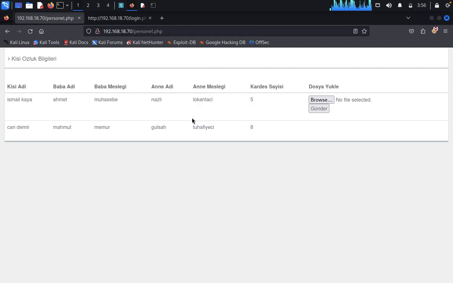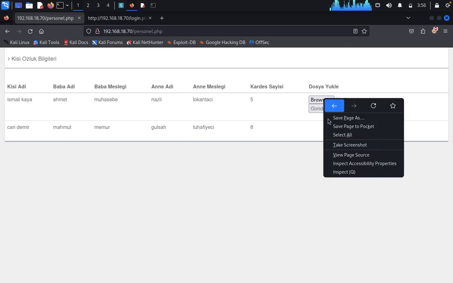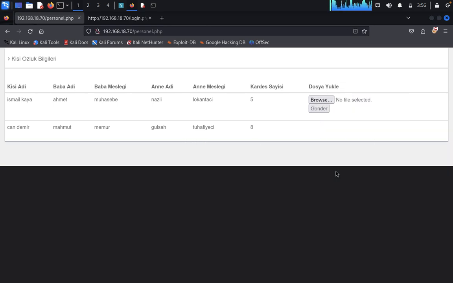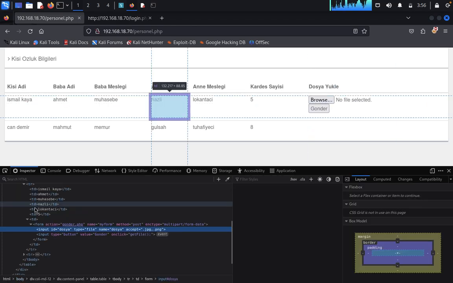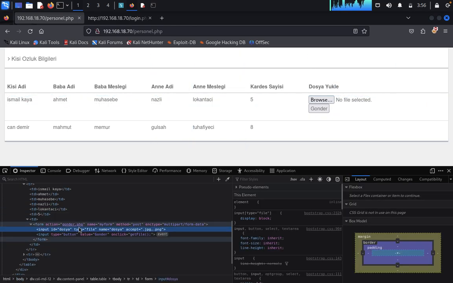So I have successfully logged in here. Now you can look here: Ismail Kaya, Ahmad, Mohsabe, Nazir, Lokan Tachi. I prefer not to say what this is and all. So you would like to look at the browser, then we would like to look.